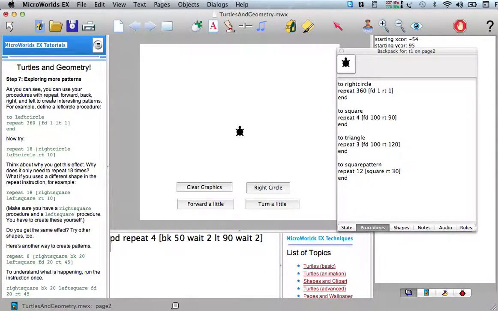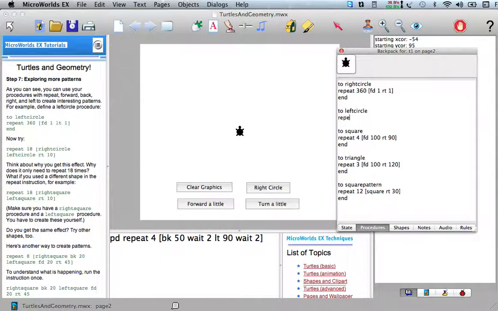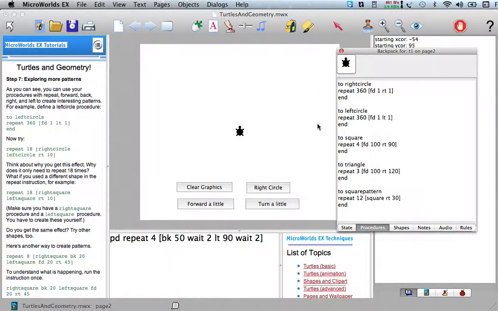So, okay, as you can see, you can use your procedures with repeat, forward, back, right, and left to create interesting patterns. For example, define a left circle procedure. So we have right circle. We can make left circle. To left circle, we're going to repeat 360 again. We're going to go forward 1 each time again, but instead of going right, we're going to go left. LT. Okay, so now we have a new word, left circle.